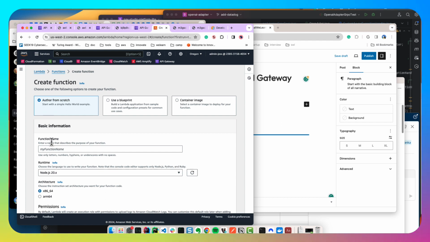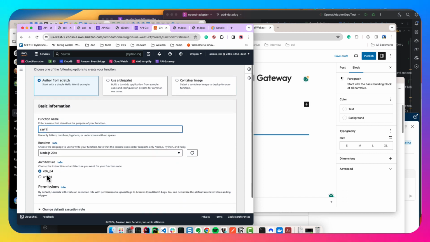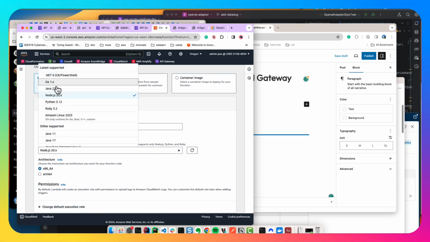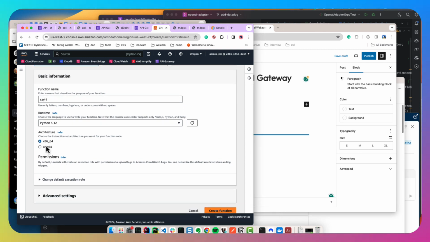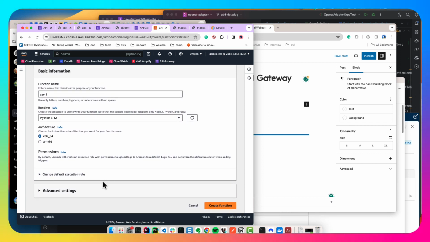Keep author from scratch, and in the function name, make sure it's case sensitive, so you can do say hi. I'm going to do lowercase sayhi, all in one word, and I'm going to use Python. You can leave this x86_64 as the default architecture, and then leave the rest as default. Just create function. And it will default to a Python script.